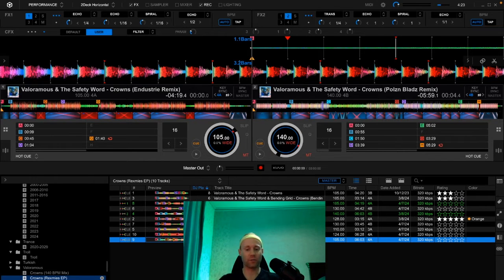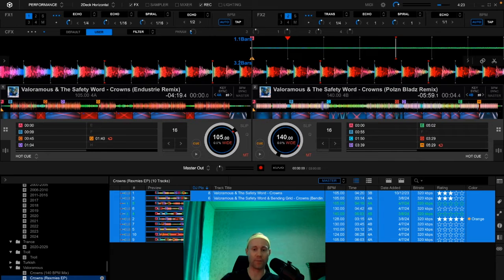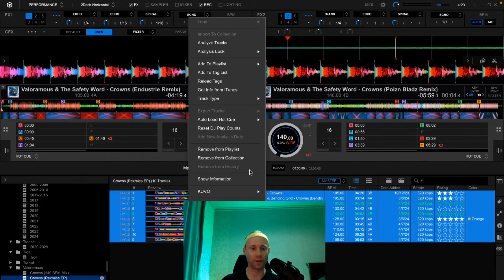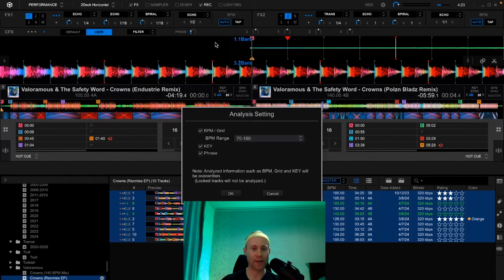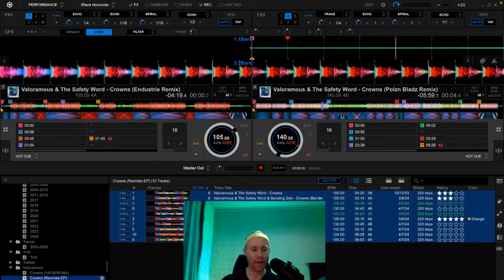But once you do that, if your software has already analyzed the music, you may have to actually physically highlight tracks. So you could just hit Shift and then go here, and then right-click, and then just say Analyze Tracks, and then you can analyze the tracks again. And so this is going to analyze, down here in the bottom left-hand corner, it says Analyzing 10 Tracks. And you can analyze all your music again to get the correct BPM from it.